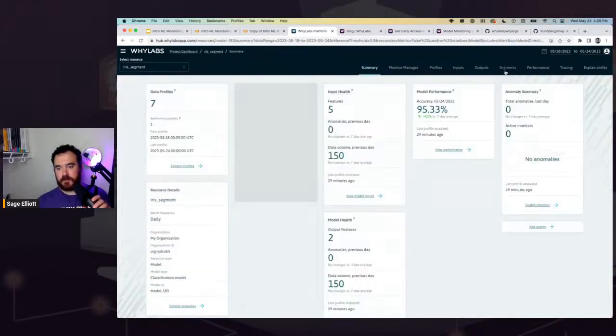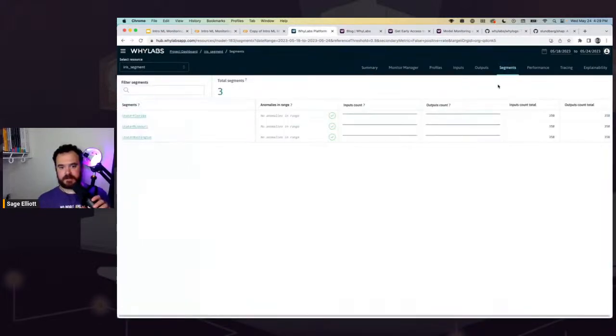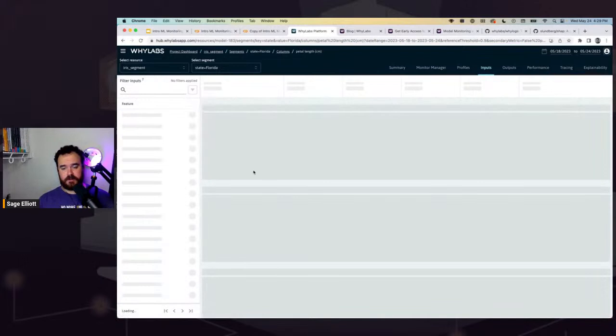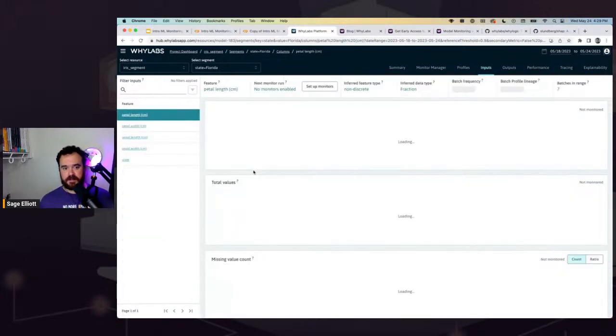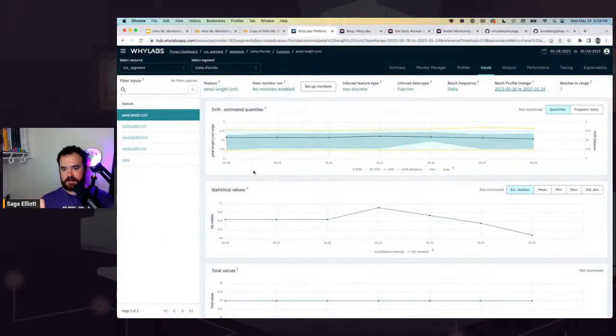So I'll go back to my segment project. Now I go to the segment tab. This allows me to investigate data just like we did before, like for data drift or outputs, but very specific to, in this case, those 3 states. Again, this could be ages or any way you want to break down your data. And then we could look at what petal length or sepal width looks like specifically for, in this case, Florida.